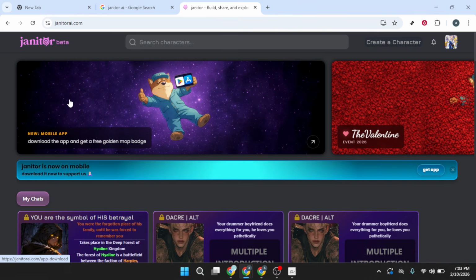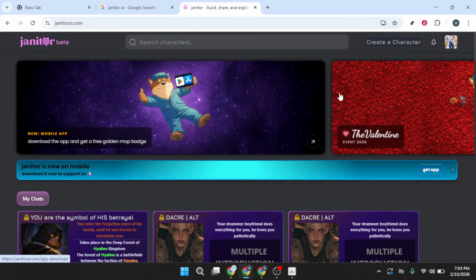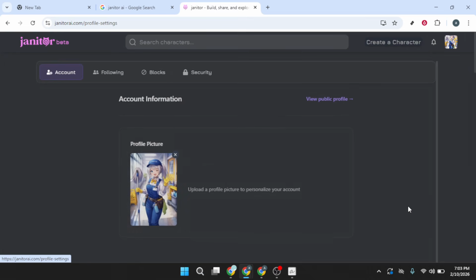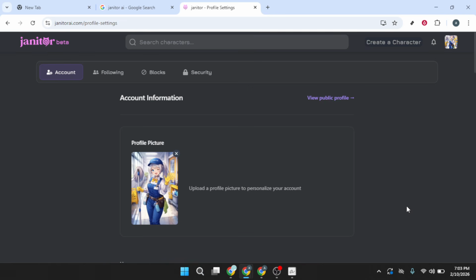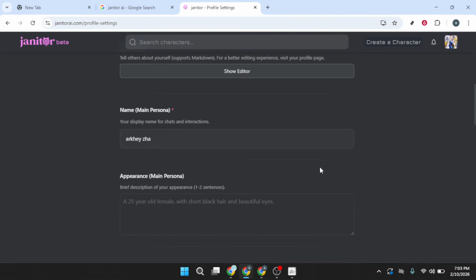Once the site loads, make sure you're signed in to your account. You'll know you're signed in if you can see your profile icon in the upper right corner of the page. Click that profile icon to open the account menu, then choose Settings. Depending on your device, this may be labeled Profile Settings, but it will be in the same general place under your account menu. Inside Settings, scroll until you find the option for NSFW content.